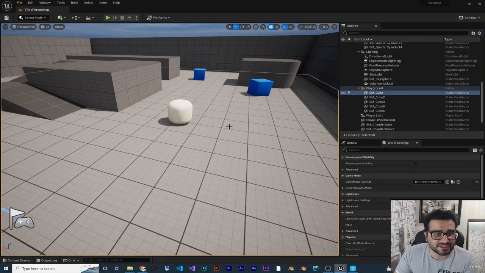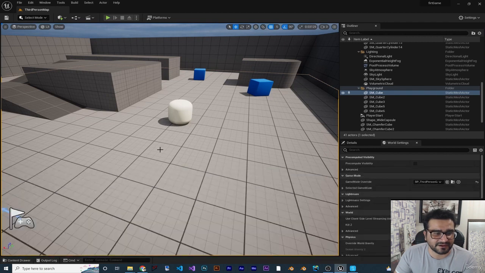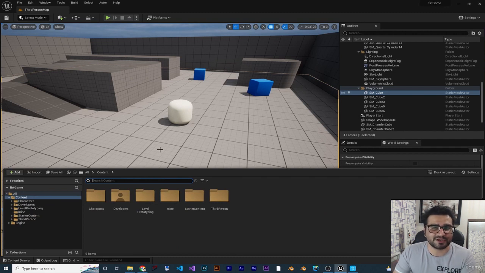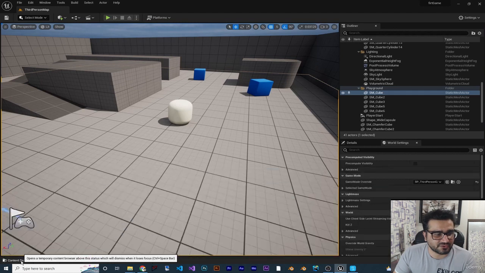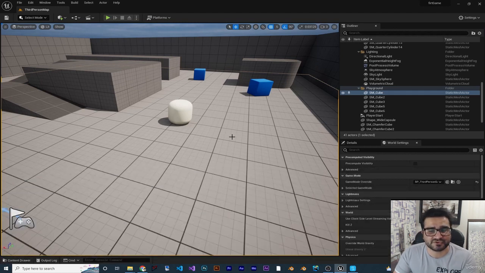And whenever you click outside of this content drawer, it will go away. And if you again click on content drawer, it will be there, right? There is a shortcut for that, and the shortcut is control space. So learn it because we will use control space a lot. Control space to open the content drawer, and again you can use control space to close that content drawer as well.